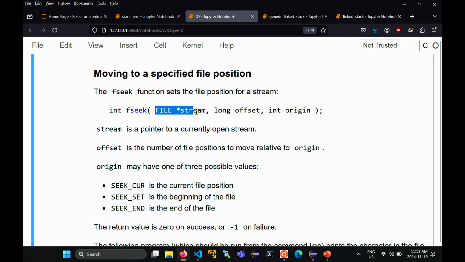So that's the file in which you want to move the current file position. Offset is the number of file positions to move, but you can move forwards or backwards, or you can move relative to another position in the file. The third argument here is called origin. Offset is the number of positions to move relative to the origin. Notice that offset here is signed, so if you pass in a negative value, you can move backwards relative to origin.